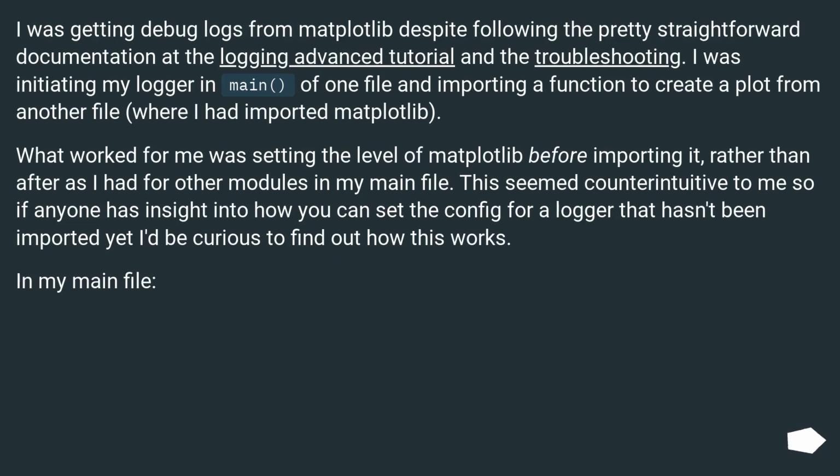I was getting debug logs from matplotlib despite following the pretty straightforward documentation at the logging advanced tutorial. And the troubleshooting: I was initiating my logger in main of one file and importing a function to create a plot from another file, where I had imported matplotlib. What worked for me was setting the level of matplotlib before importing it, rather than after as I had for other modules in my main file.